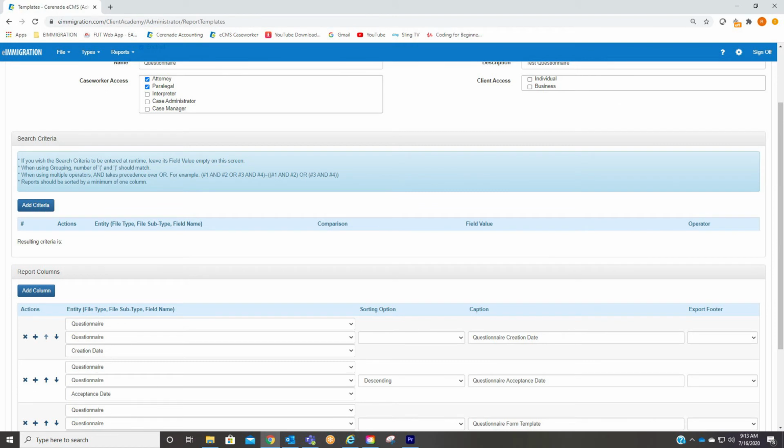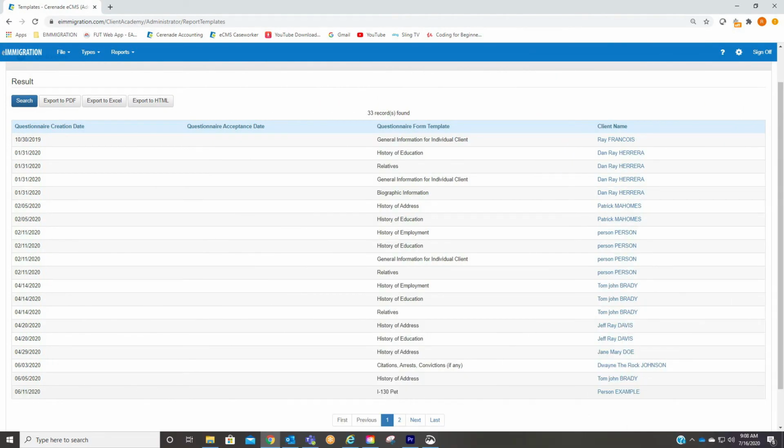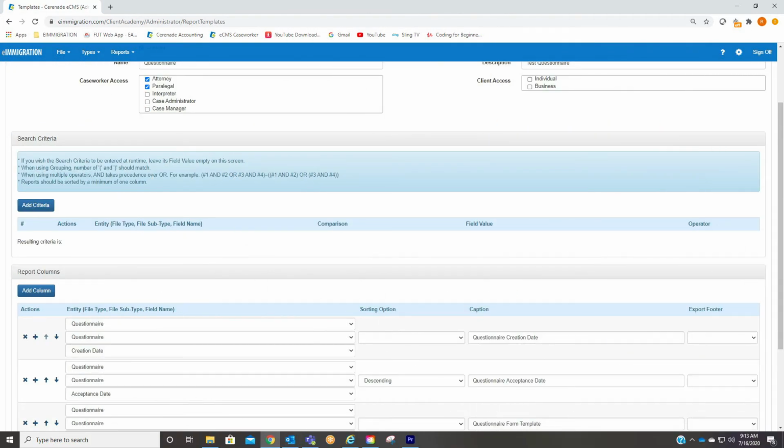Now that we have seen how to construct a custom report, what if we want to limit the information shown? This is where adding criteria comes into play. Some examples might be, maybe you want to only show questionnaires that were accepted this year, or maybe you only want to see questionnaires that have been sent out but not accepted yet. What criteria does is take your columns you just constructed and eliminate those listings that don't fit the criteria.